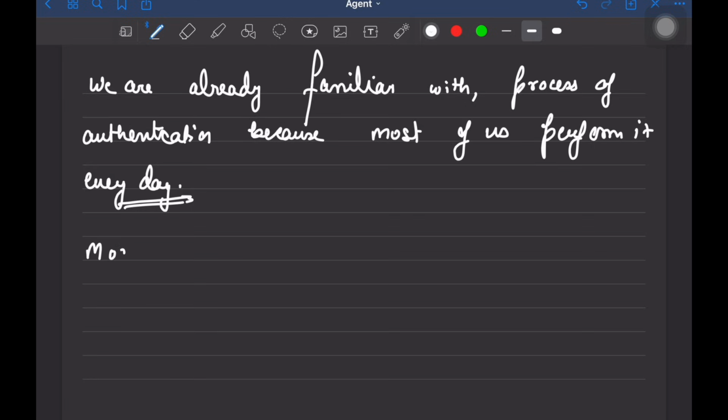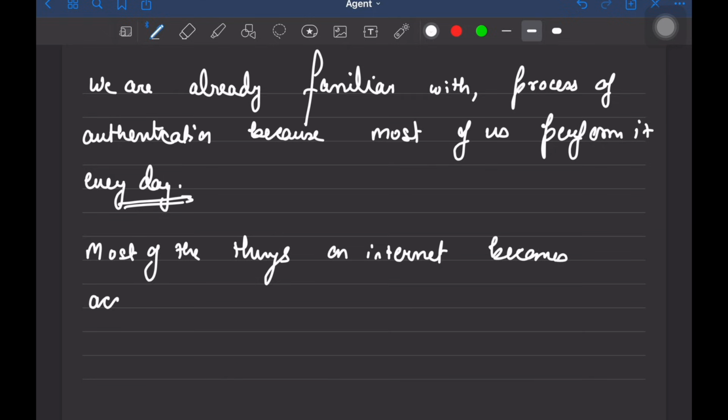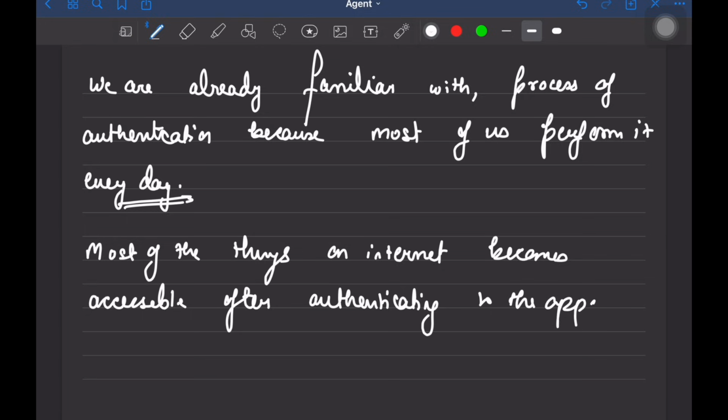Most of the things on the internet become accessible after authenticating to the app, right? So once you authenticate to the app, only then are you allowed to use the features. That is something that is present nowadays, right?